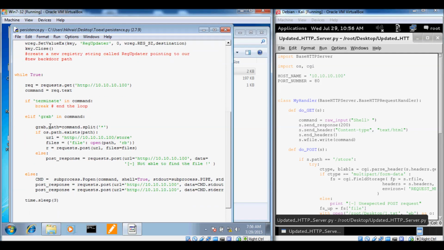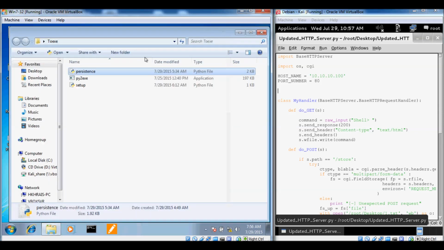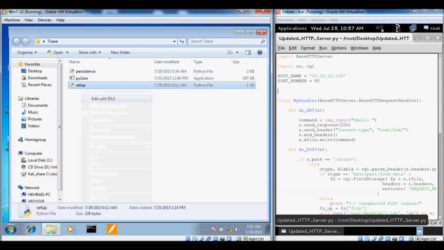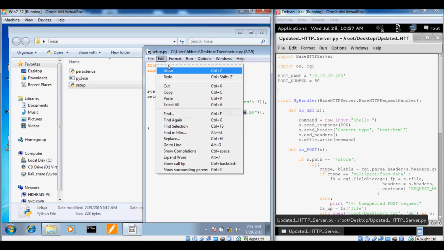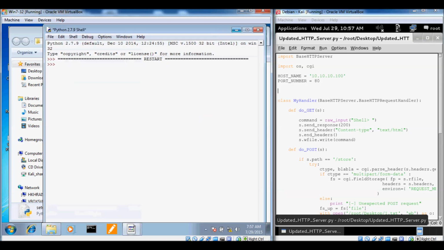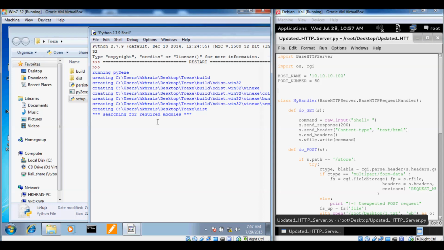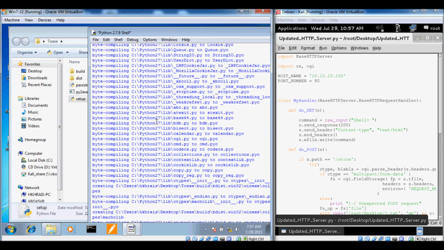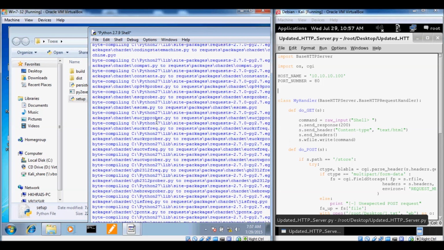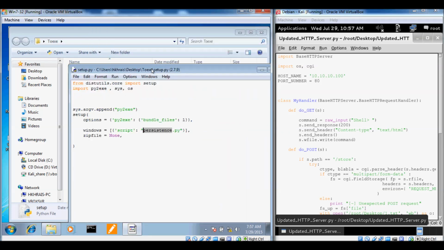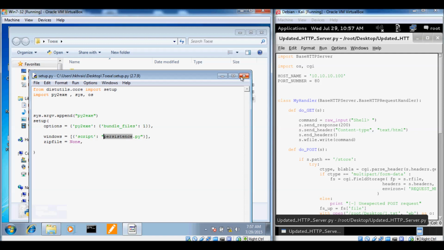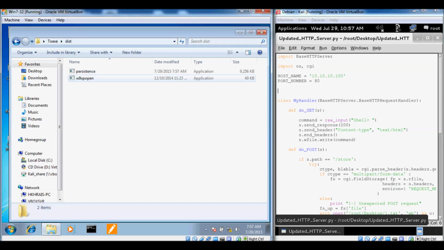Okay, so everything is in place. So let's try and export this code to exe. And the name here is gonna be persistence. Okay, once it's done, it should be in the dist folder. Okay, so everything is ready, but I won't run the script here.